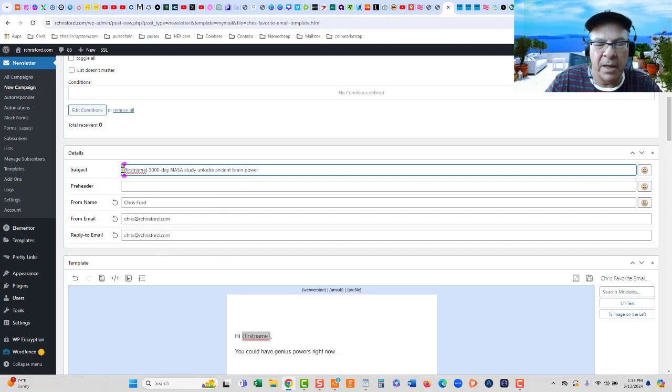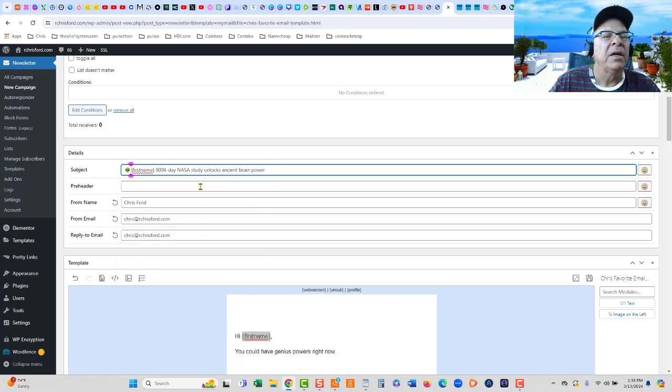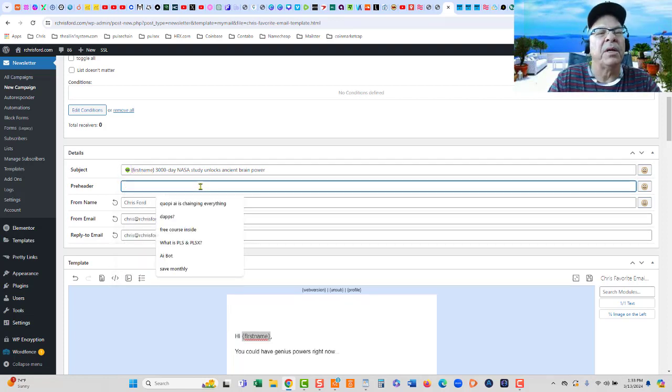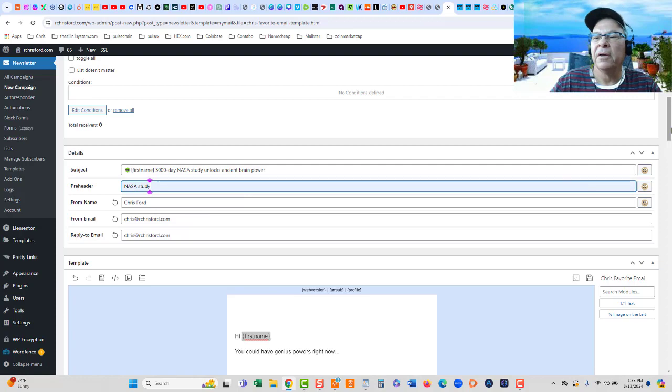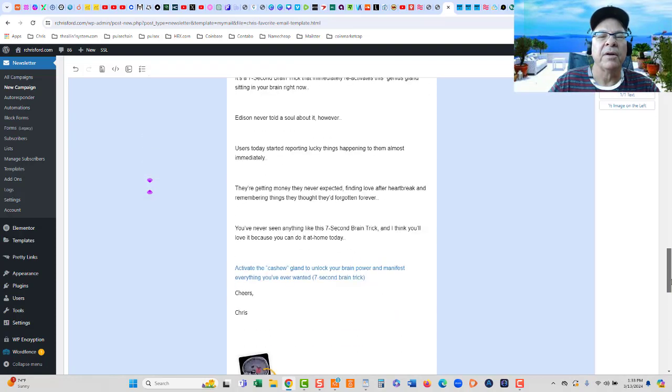All right, let me add a couple of emojis. I hit the Windows button on the left and the period, so it pulls that up. We'll put in that emoji, and right here I'll just put NASA for the pre-header, NASA study. There it is right there. There's our email. We got one link in here at the very bottom.